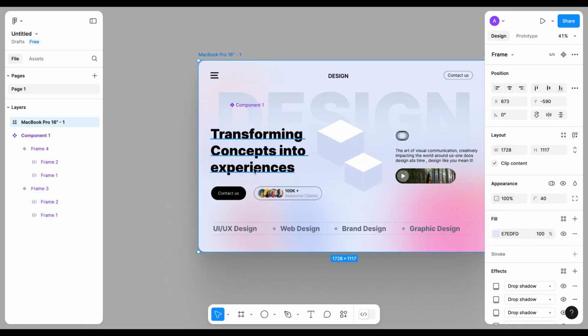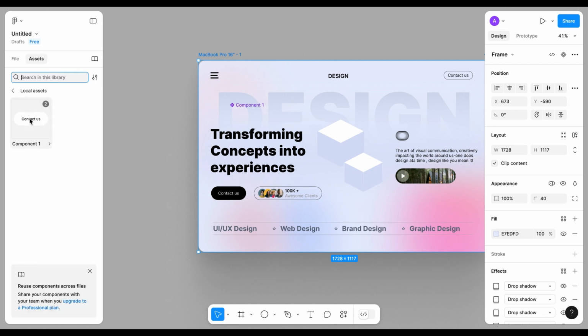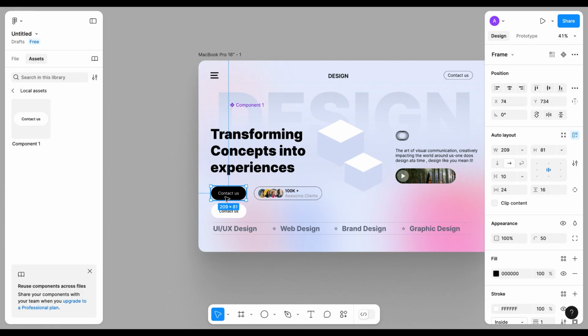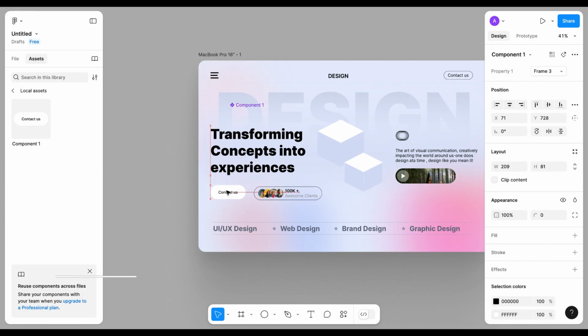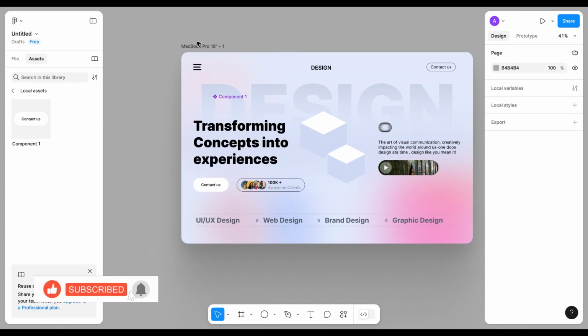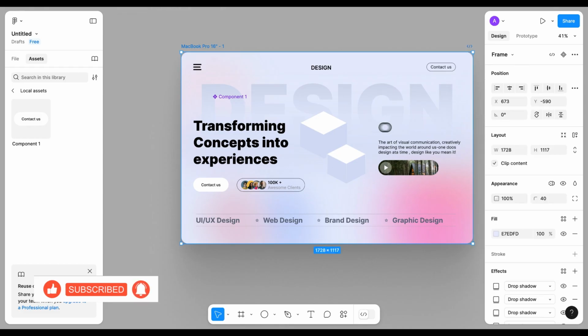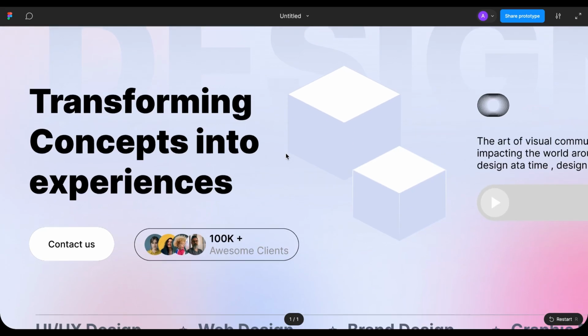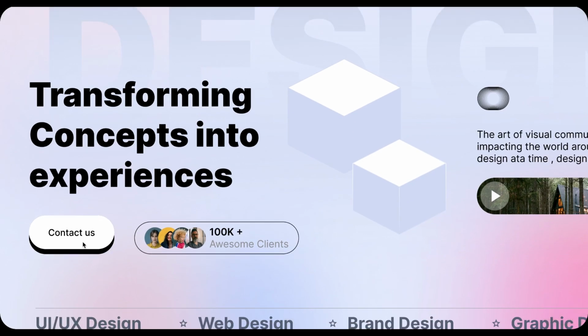I already have a frame here, so I will put the button here to see how it is working. Let's check the presentation. Yes, it is working perfectly fine.